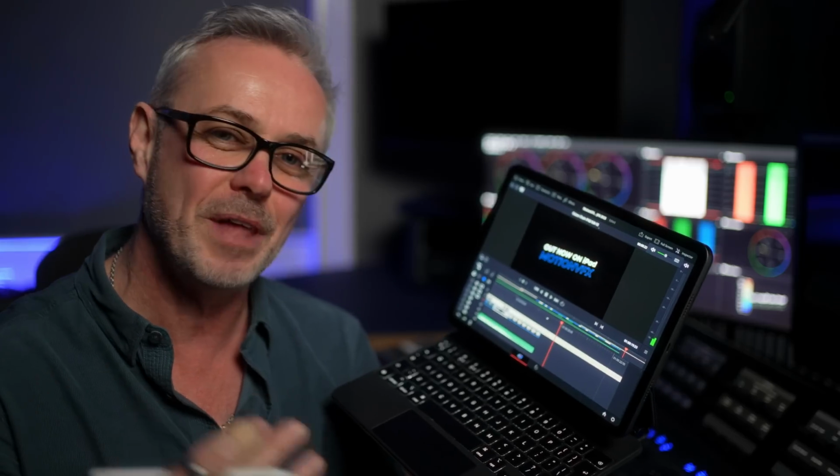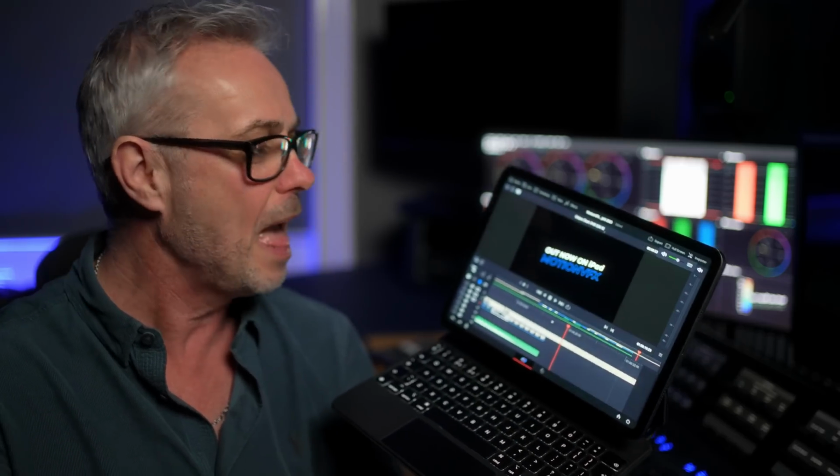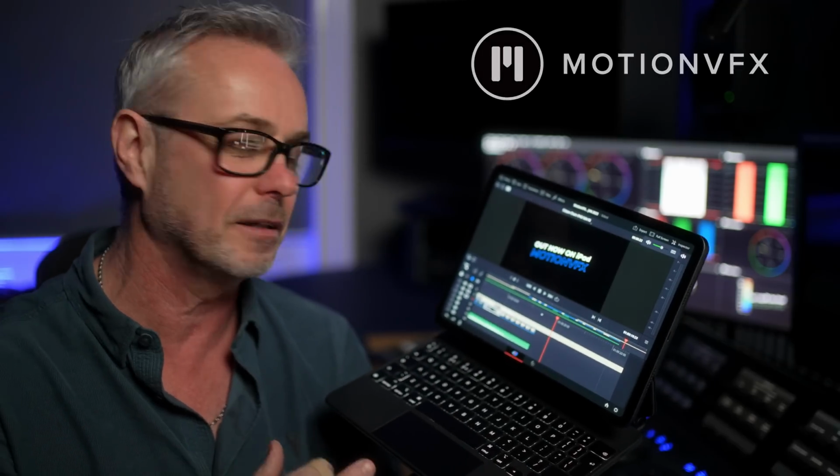So DaVinci Resolve on the iPad's been out for a few weeks, and I knew it wouldn't be long before the third-party developers started getting on board. And first off the block is MotionVFX. This, as you know, is my favorite title and effects package.